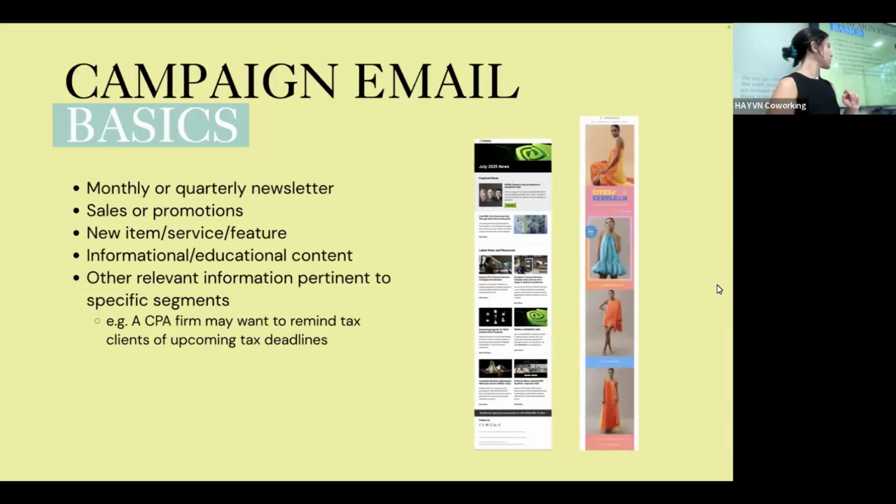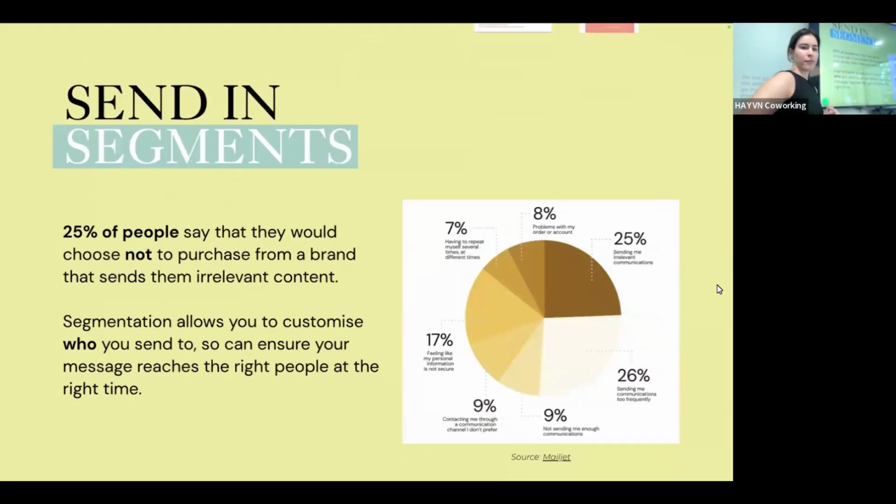So for example, one of our clients is a CPA firm, an accounting firm. One of the emails they wanted to send recently was just to tax clients, which is part of segmentation, which we'll get to next. And it's talking very specifically about upcoming tax deadlines. So this is information that's relevant to a particular part of your audience, but might not be relevant to every single person.